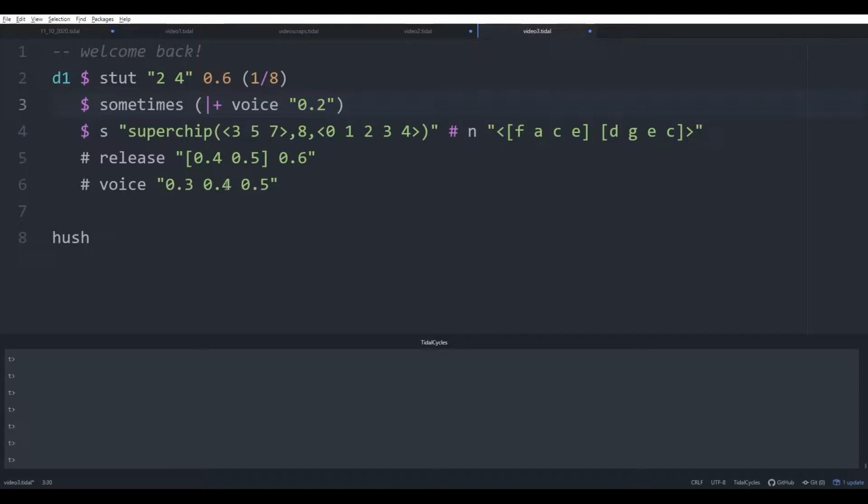So if we say pipe plus voice 0.2, what this means is that half the time, each note has a 50% chance of having its voice shifted by 0.2 up. And this means that some of the notes are going to get even more of a variation in shape. And let's hear that. Okay, so I think that's working pretty well.